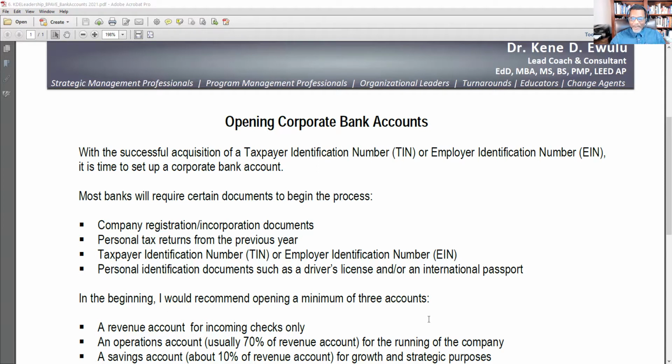If you do recall, let me just annotate this a little bit, let me put a spotlight there. If you do recall, over the last 3 weeks, you have done your company registration and incorporation documents, right? You've done that.